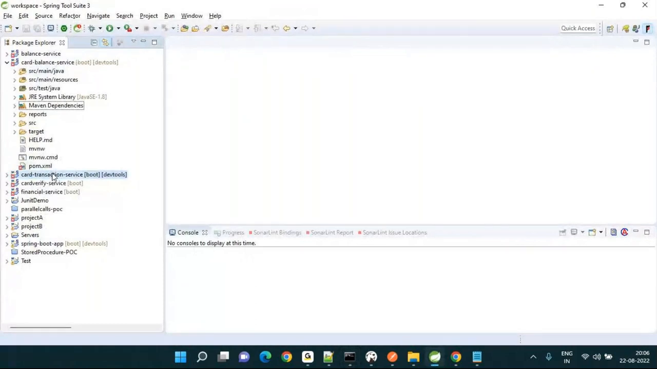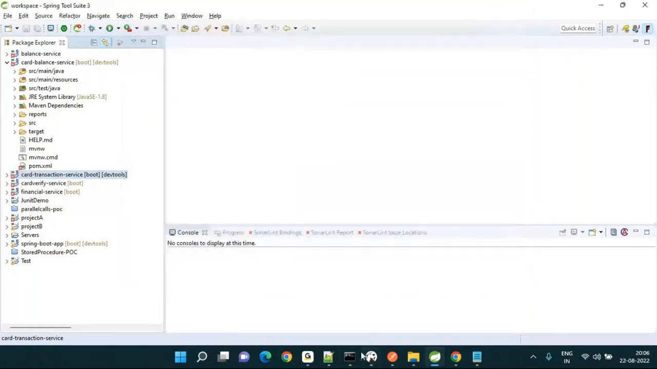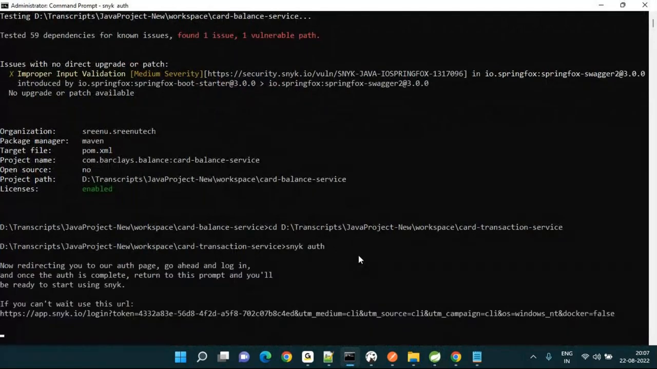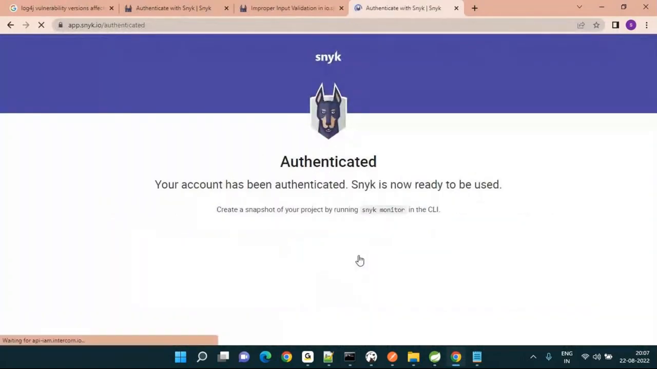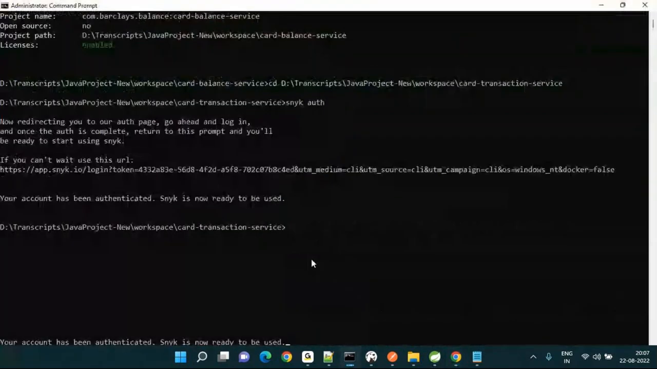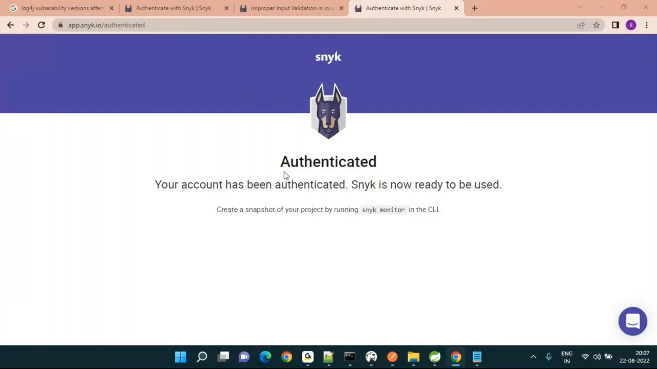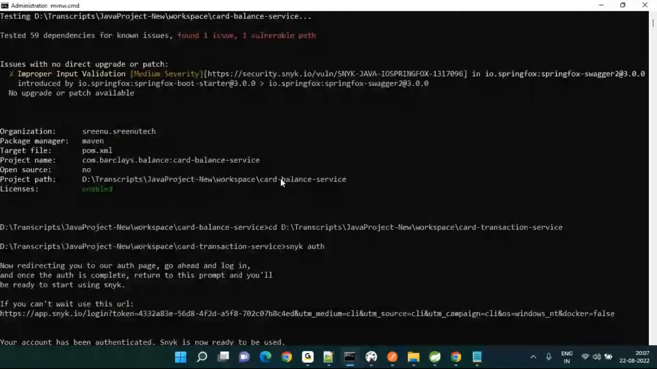I will use, okay, the transaction project. snyk auth. Authentication is done. You can use Snyk from the command line or you can use the browser also, team. Now once snyk auth is done, your account has been authenticated. Now you can use snyk test here. Team, your account has been authenticated.